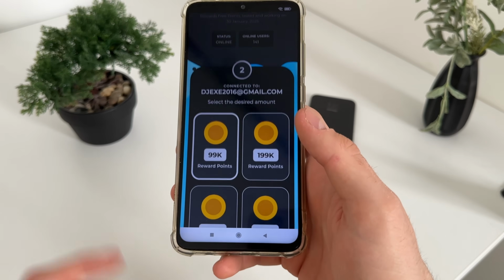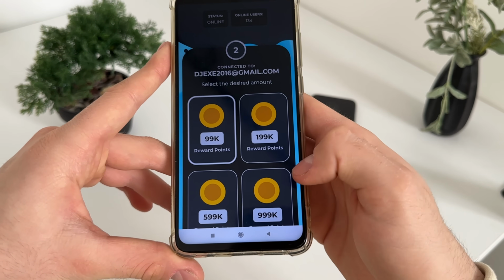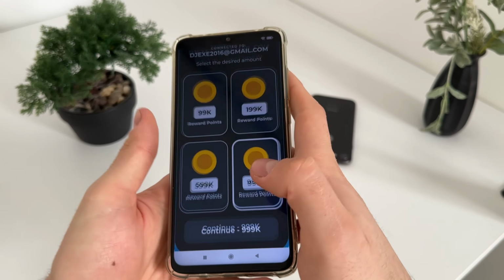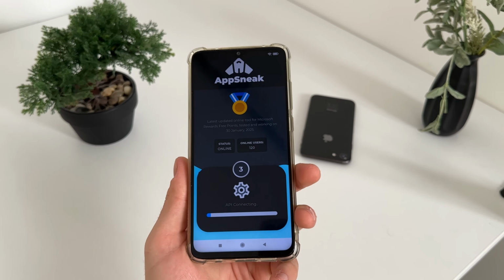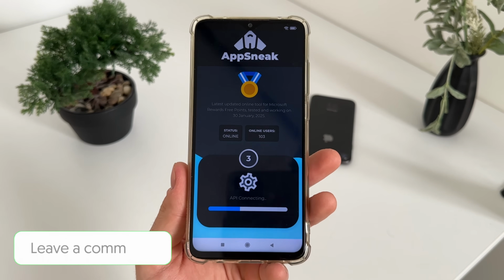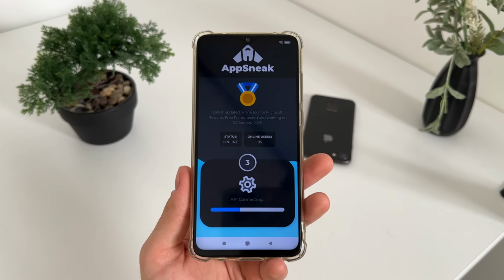It's really important. So guys, second step is to select our reward points amount. I will select maximum and click continue. So allow it up to 15 seconds for this API to connect to Microsoft servers.